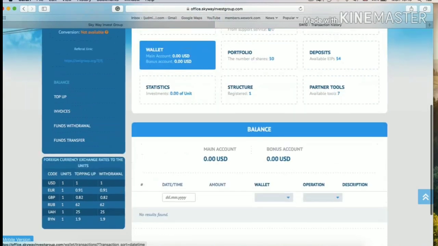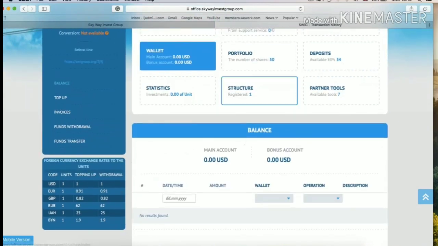If you have people who signed up under you in your structure, and then they pay for some package, let's say they purchase a package for $1,000 US, then right away here in your bonus you'll see 150 USD.